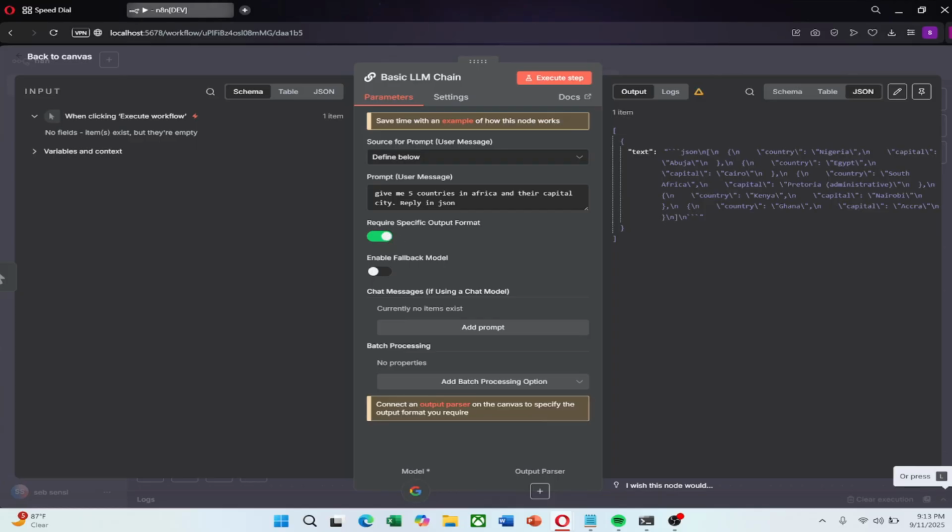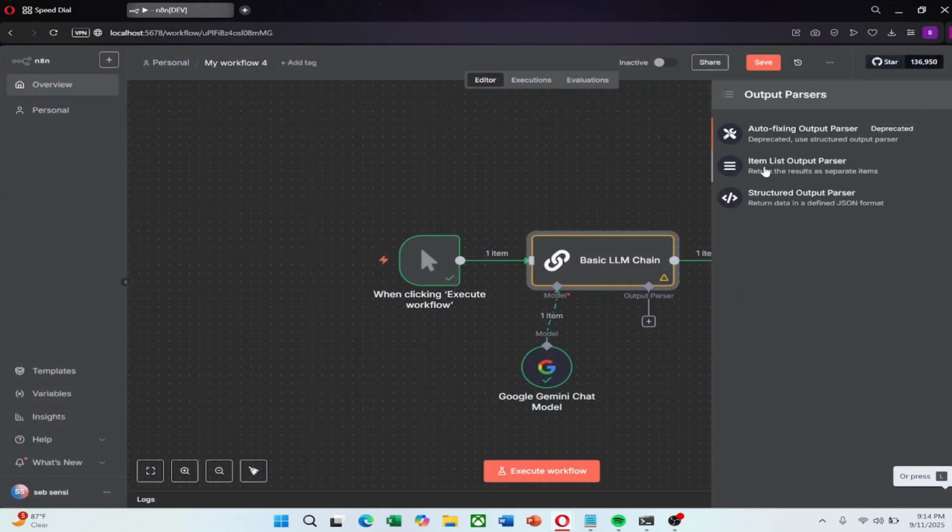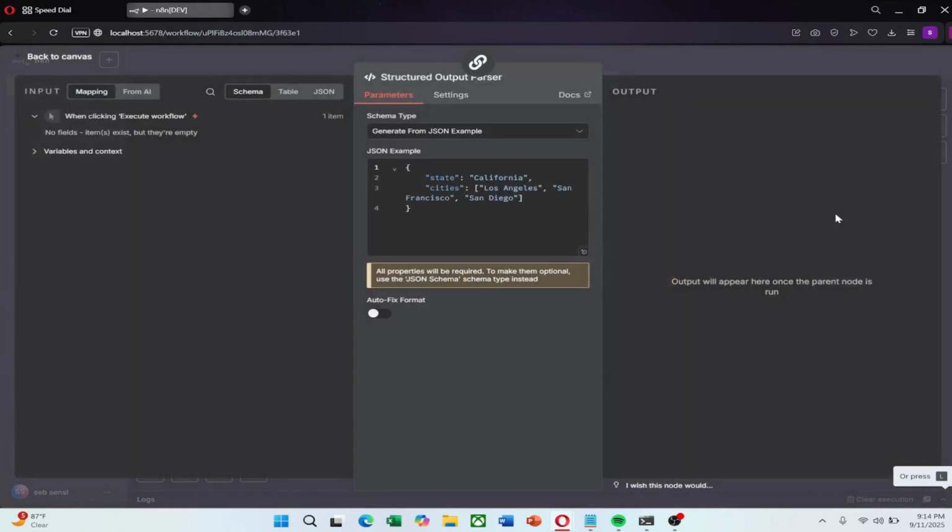To solve this, we use an output parser. This ensures that the response is returned as structured JSON rather than raw text. When setting up the output parser, we define the structure we want the JSON to follow. For instance, we can specify keys such as country and city.